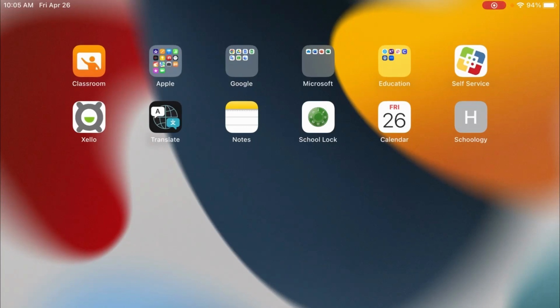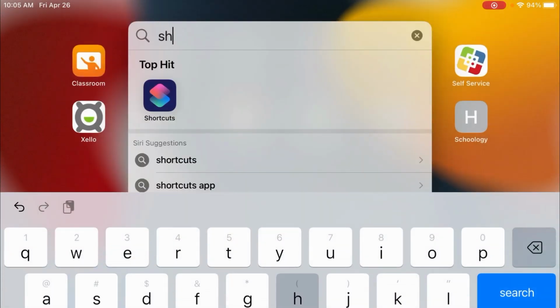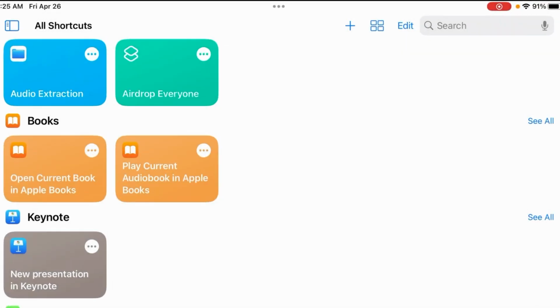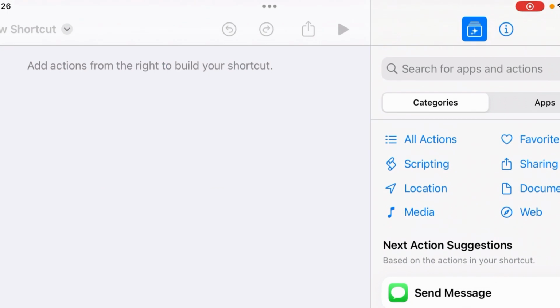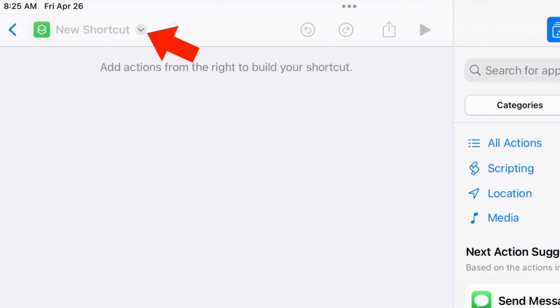Swipe down in the center of your home screen and type Shortcut. Tap on the Shortcuts app. Click the plus sign at the top of the screen. Click on the caret or arrow in the upper left-hand corner beside New Shortcut.